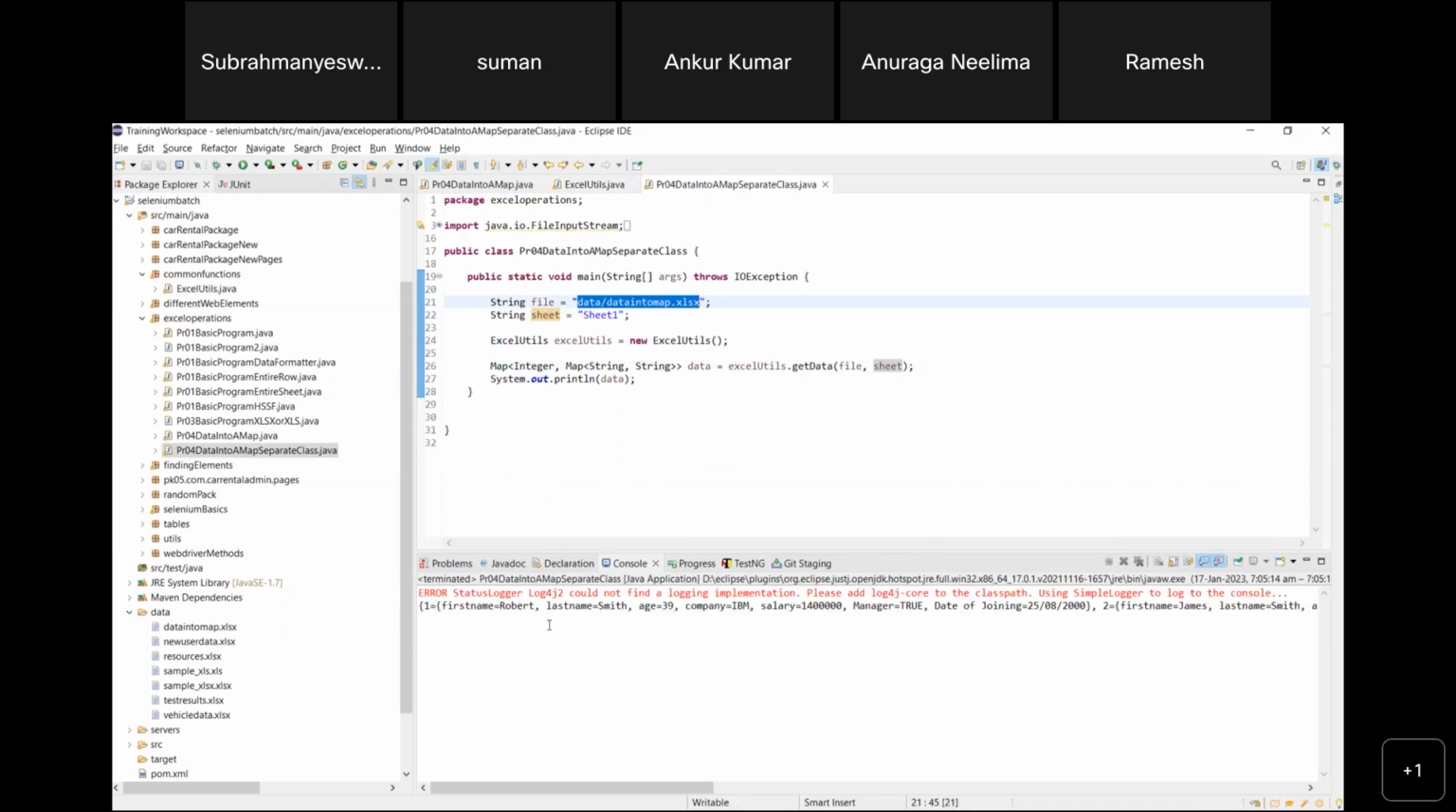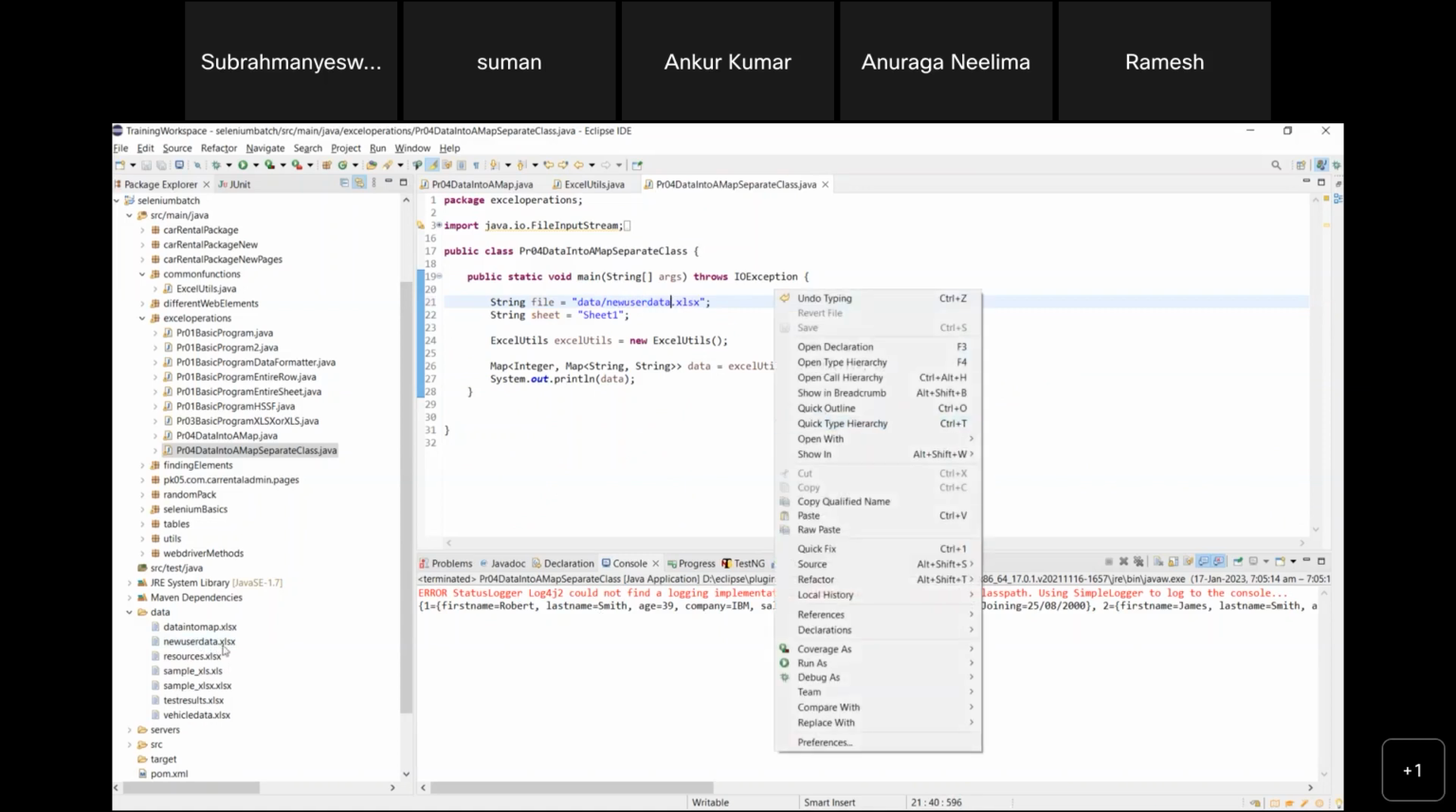Okay, so I'm getting this there. Similarly, I have some new user data here. Let me pass this new user data dot xlsx. I think the sheet name is also Sheet1 only. Let me run this one.